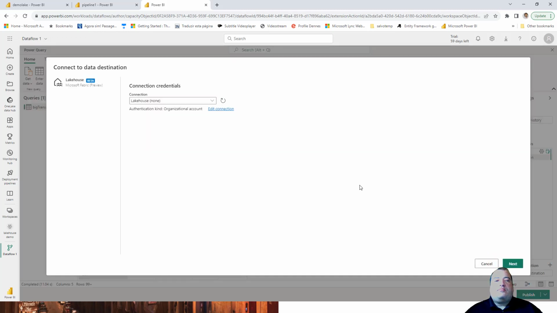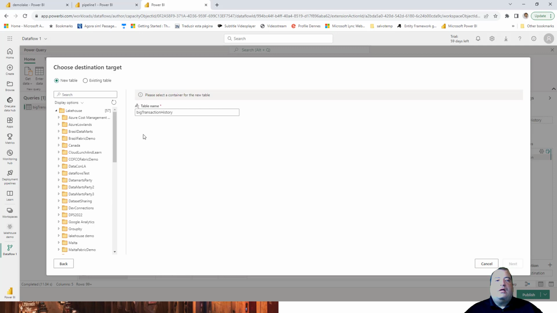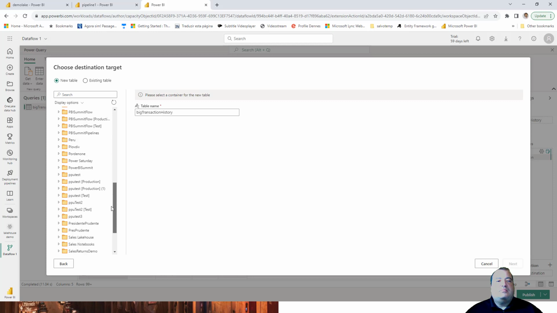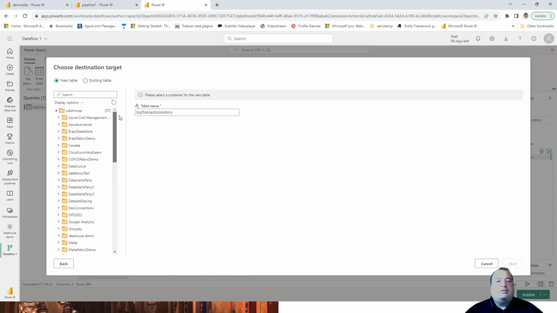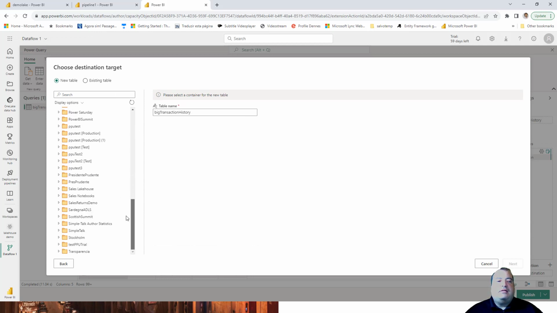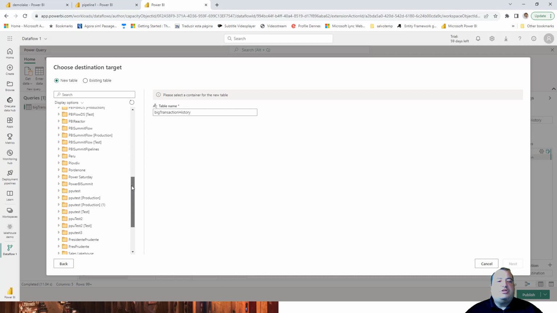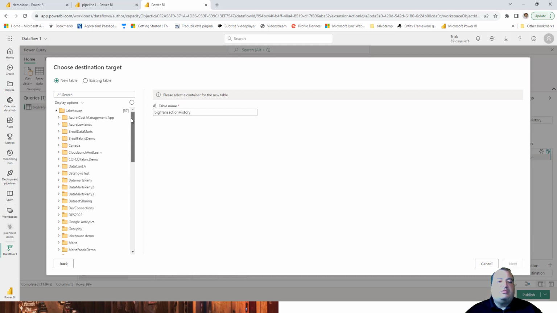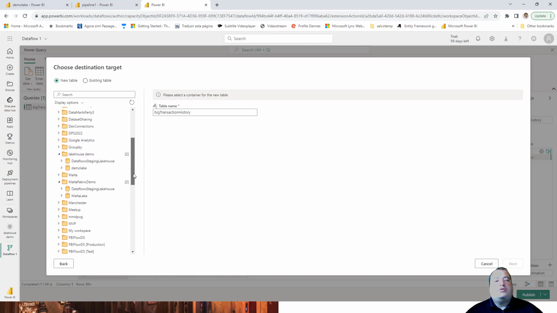Lakehouse. So I can choose my lakehouse. And what I see is a list of workspaces in Power BI. What does this mean? This means that I can get any lakehouse and choose to which lakehouse I would like to drop this new table. For example, Malta Fabric Demo has a lakehouse, Lakehouse Demo has a lakehouse. So I can get one of these lakehouses in different workspaces and drop the information there.